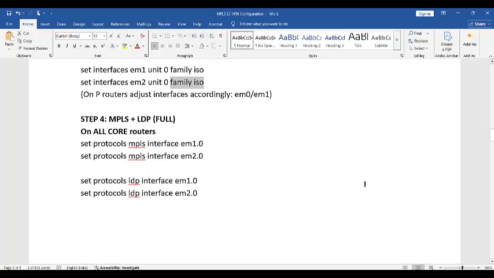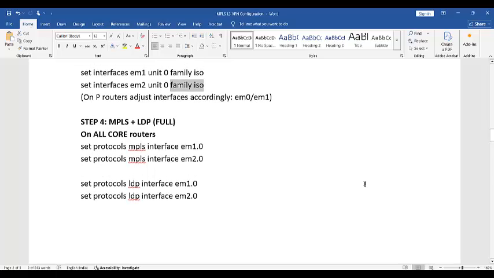Next, this is the step that we need to start. The command to enable MPLS on the interface is: set protocol MPLS, and then LDP has to be enabled again. It's not like Cisco. In Cisco, when we enable MPLS, LDP gets enabled automatically, but here you have to do it separately. So this is where we are going to start.